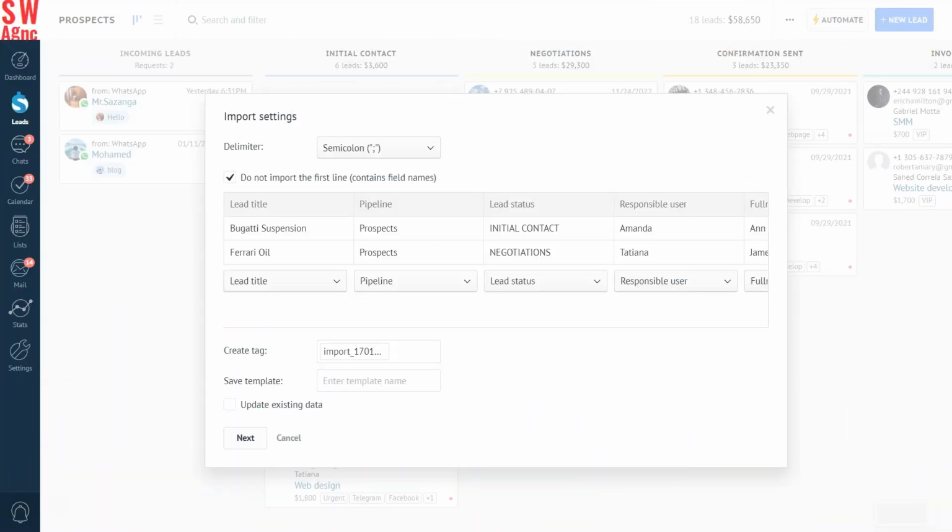Now if you don't have any headings in your file, uncheck the Do Not Import First Line, contains field names, box.